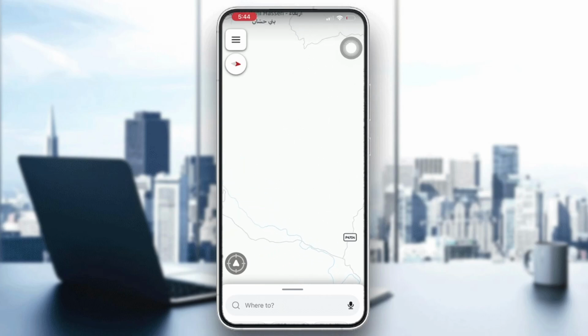So in today's video I'm going to show you how to stop navigation in Waze. If you have reached your destination or want to end your current trip, you can stop navigation in Waze in just a few steps.